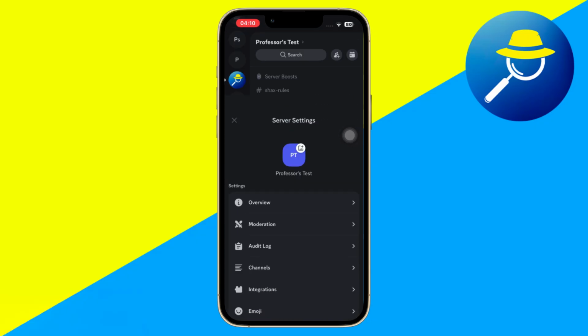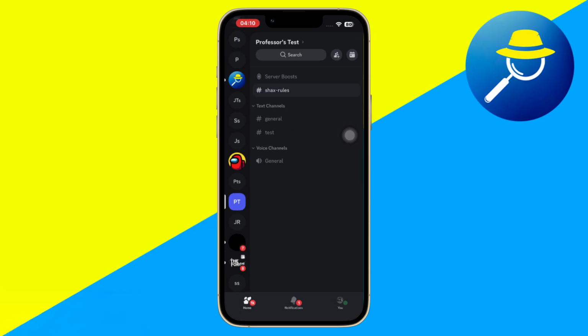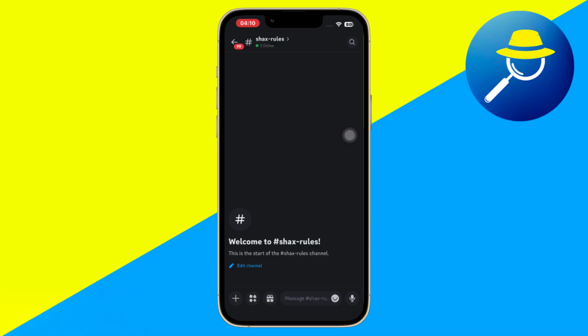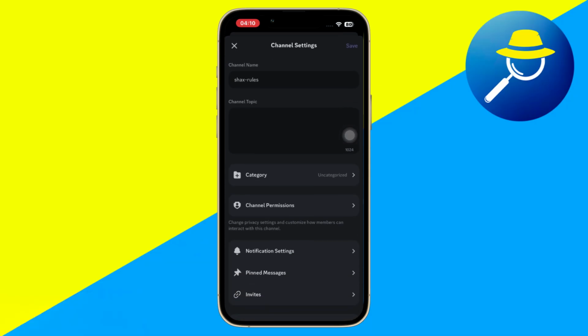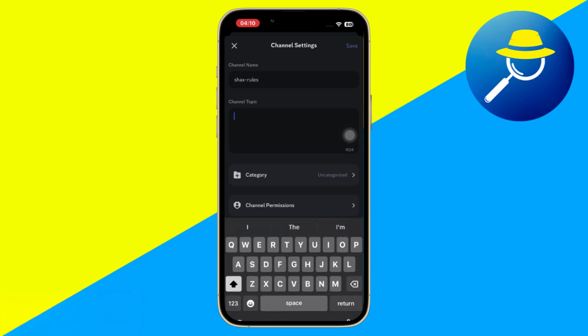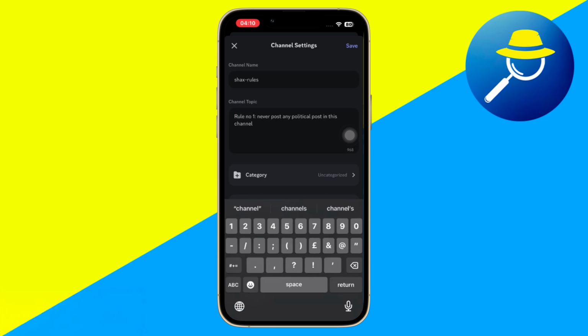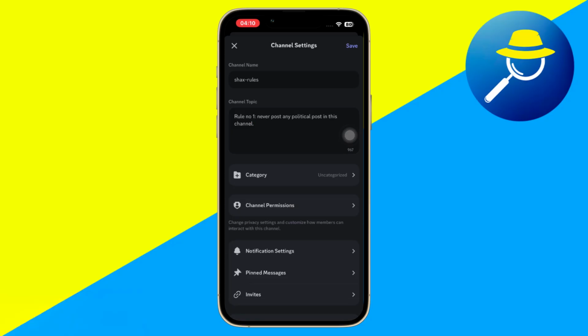Once the channel has been created, open the rules channel you just made. To add rules or customize it further, tap on the Edit Channel option. Here, you can add information in the channel topic section where you can write your server rules. For example, you might add rules like respecting other members, avoiding spam, and following community guidelines.